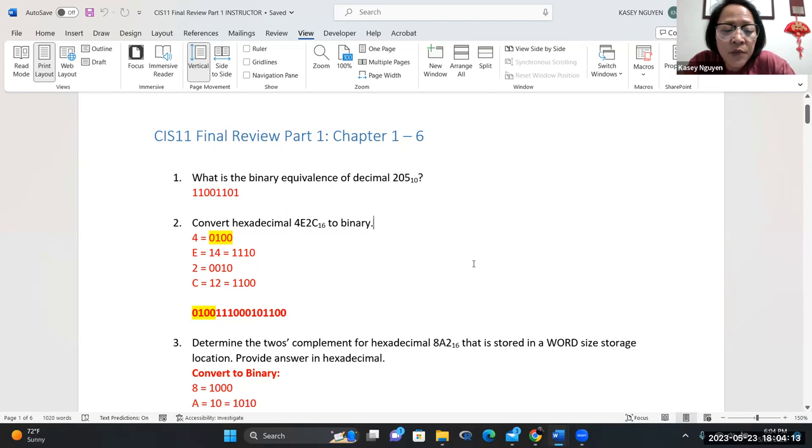For number 2, we need to convert hexadecimal to binary. The easiest way to do this, as we talked about before, is to use each digit in hexadecimal as a nibble, or 4 bits. So if I take a 4 and I convert it to binary, I can go from right to left: 1, 2, 4, 8. And so at the bit 4, it turns on. So each hexadecimal digit is going to be equivalent to 4 bits in binary, and so I would have the 4 equal to this binary.